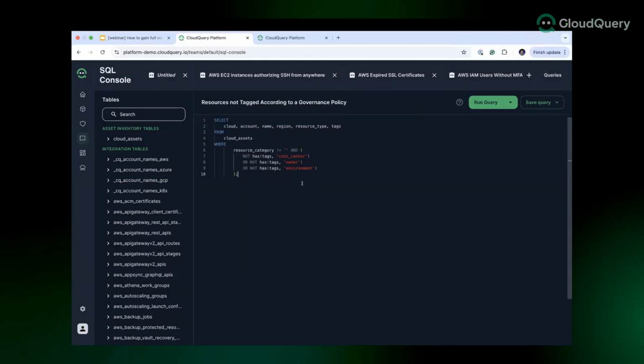But the idea is really that you can write, as you can see here, queries that allow you to uncover insights on different areas. It could be cost, governance, security, or compliance. And just to double down on that, even if you don't know how to write queries, we also provide reports. Reports are basically a way to visualize the answers to the key questions that you might have.